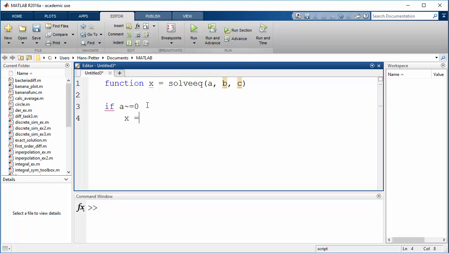x equals, and then we start to implement this formula. Minus b plus the square root of b squared minus 4 multiplied by a c, and this should be divided by 2a like this according to the formula.